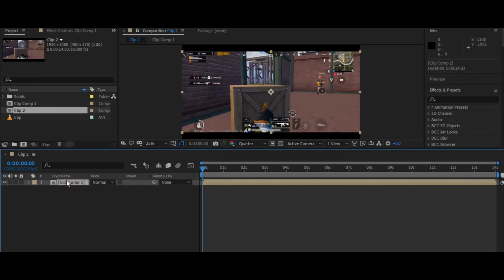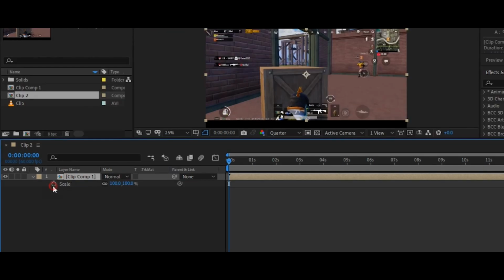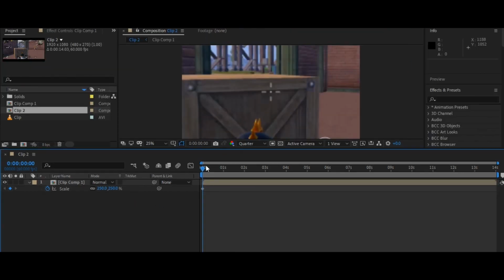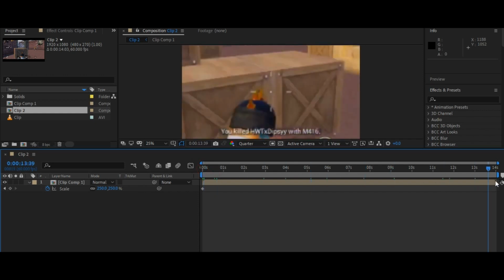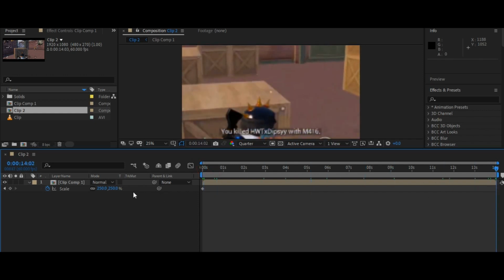Now, select your clip, then press S on your keyboard and enable the keyframe, then change the value to 250. Now go to the end of your clip and change the value to 110.